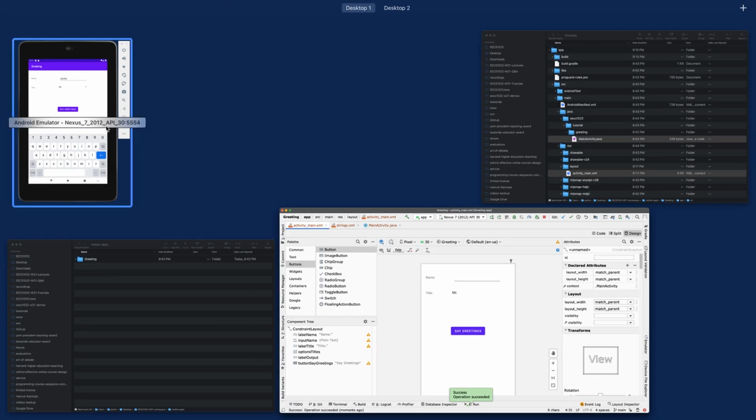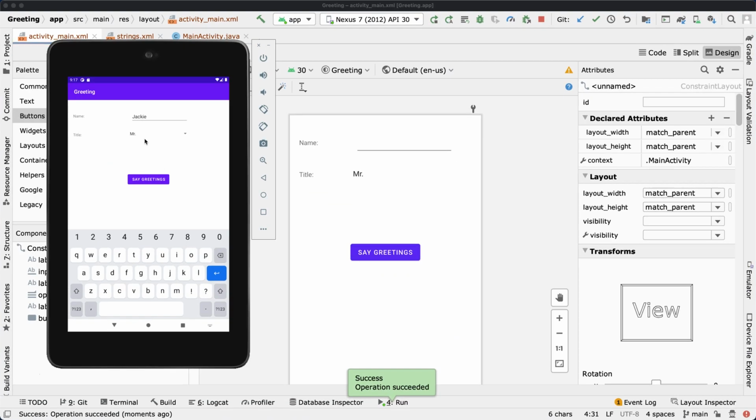All right, let me go back here. I think that's perfect, at least for now. You can see we got name, we got title, we got drop down menu, and then if I type, for example, maybe I can simply type another name, Hyun, and then I can choose maybe Miss over here. If I say greetings, nothing happens. It's simply because no logic has been programmed yet.